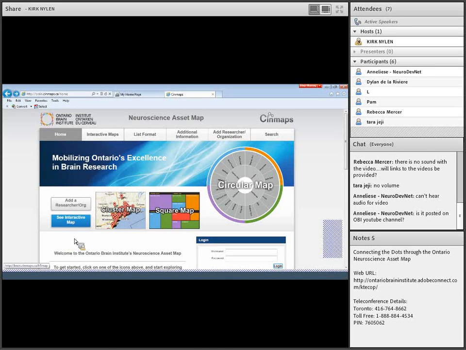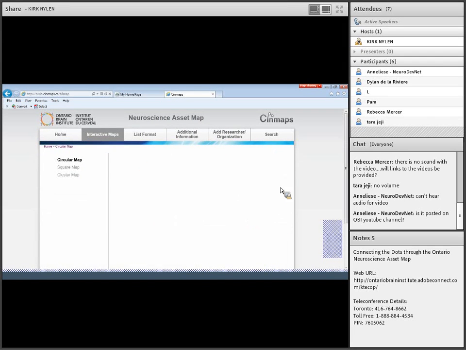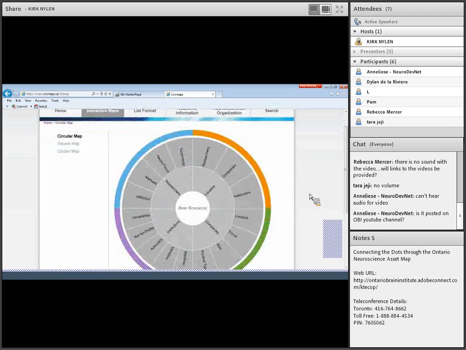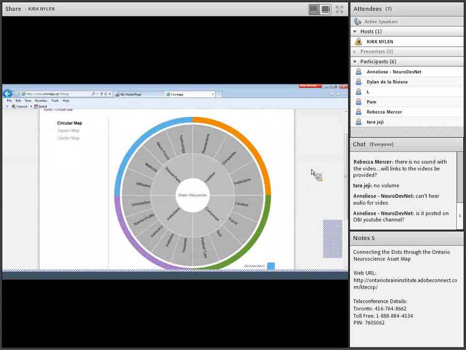So the other two maps are the square map and the circular map. They're essentially the same. They're just different visualizations. It depends on the preference of the user. But more commonly, people click on the circular map because it's a bigger picture. In the circular map, you can see the top level breakdown, which is the location of companies, institutions, or researchers. So any neuroscience-related company, researcher, or institution will be or should be located in this map.